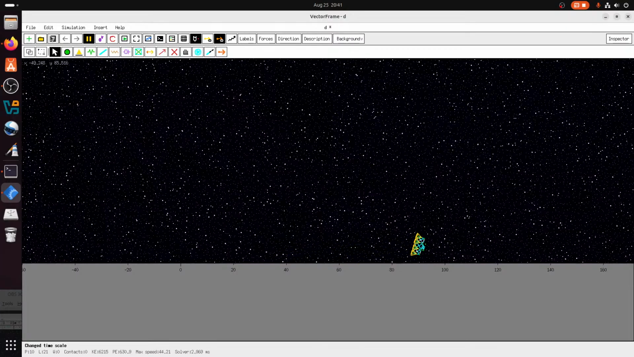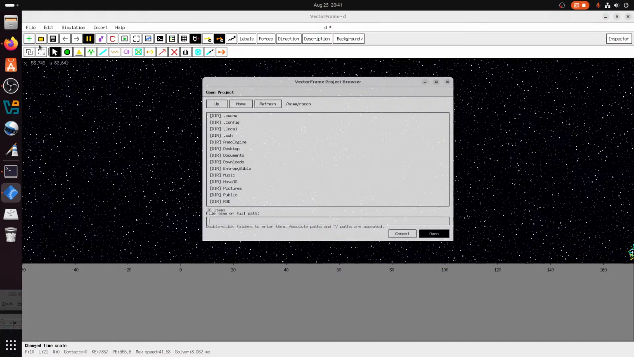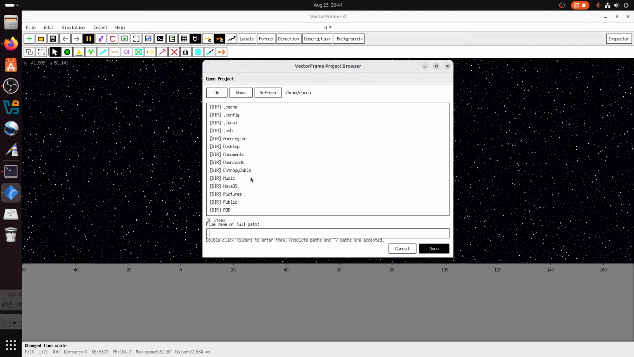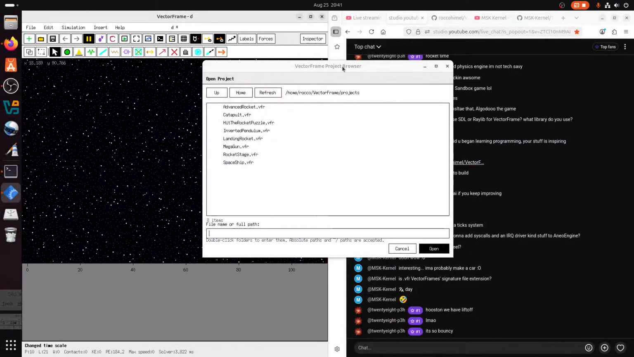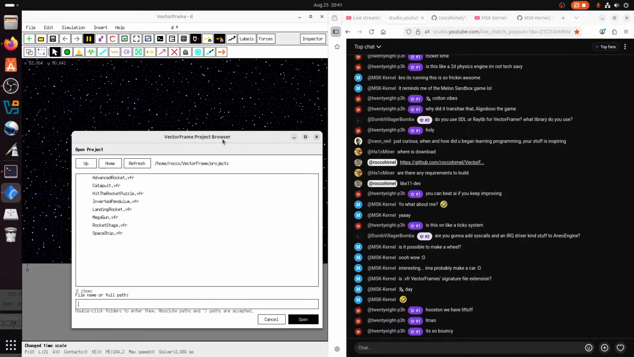Okay. Well, anyway, I also made a couple games for vector frame. So if we go to vector frame source code, go to example. Oh wait, no, this is actually a bad example, to be honest. So let's go up projects. Here, if you go to vector frame projects, this is included in the source code. Yeah, it's bouncy by design. I actually kind of like it.